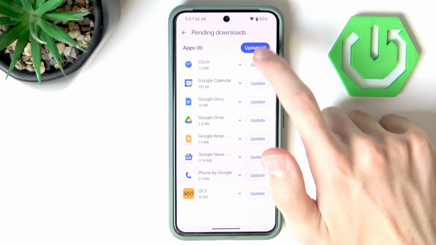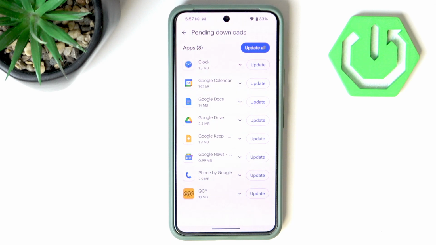And you can simply hit Update to update a very specific application, or even easier, hit Update All to update all applications that you currently have installed on your device.